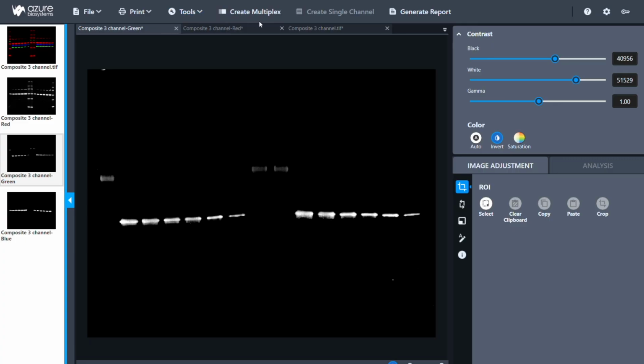Create Multiplex allows you to take multiple files and layer them to create a multiplex image. Create Single Channel allows you to take a multiplex image and separate it out to different images for each channel. Generate Report will generate a report of all your analysis performed on your image, including annotations.